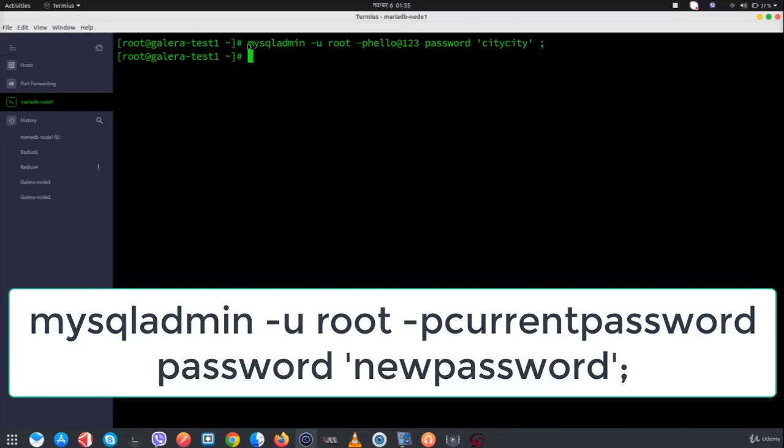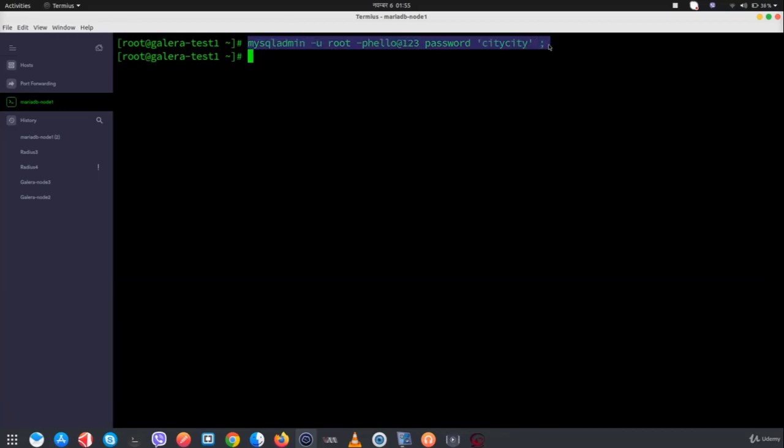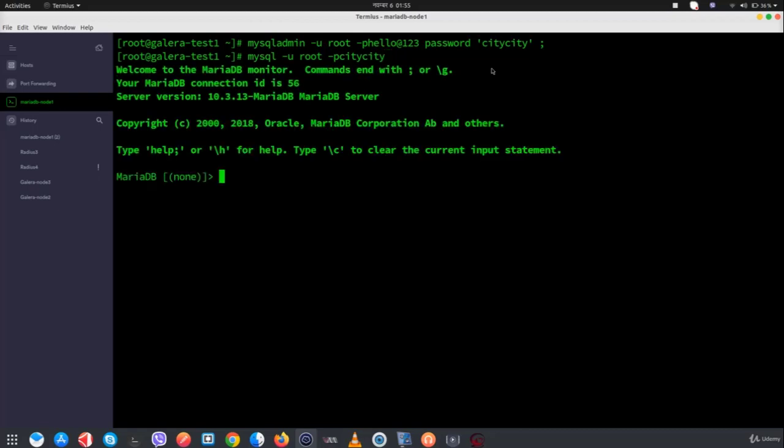It didn't throw any errors, so I'm assuming that it works. Let's see. mysql -u root -p, and the password ctct. Let's see if it works or not. Boom, it worked.